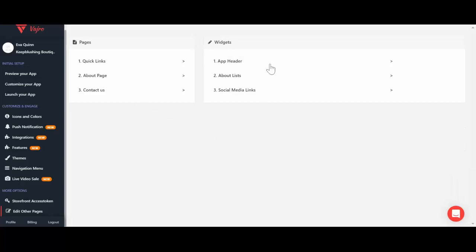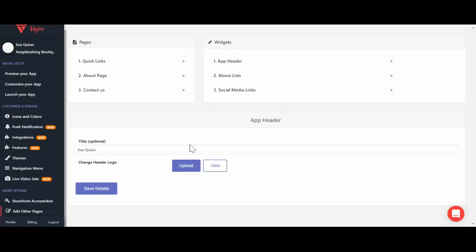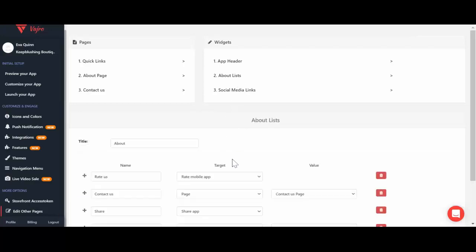Moving over into the About page, this is the About page section that lets us add a couple different things here. First of all, we can add an app header where you can actually add your app name and logo. This is all about branding, of course. You can add an About list where you can encourage customers to rate your app, share it, and more importantly, add a terms and conditions page. This is a requirement, of course. And then we could also have our social media links.